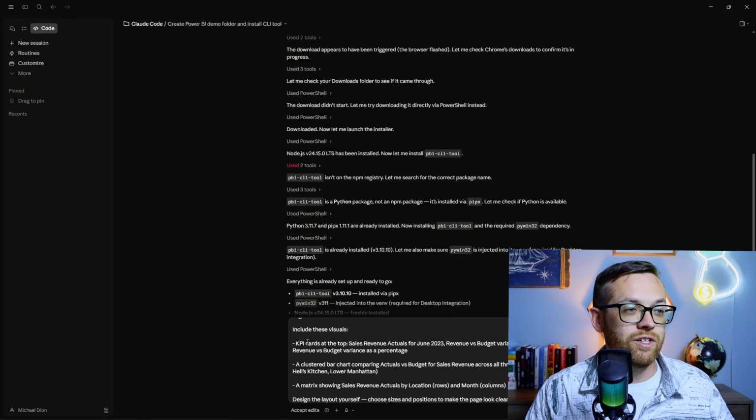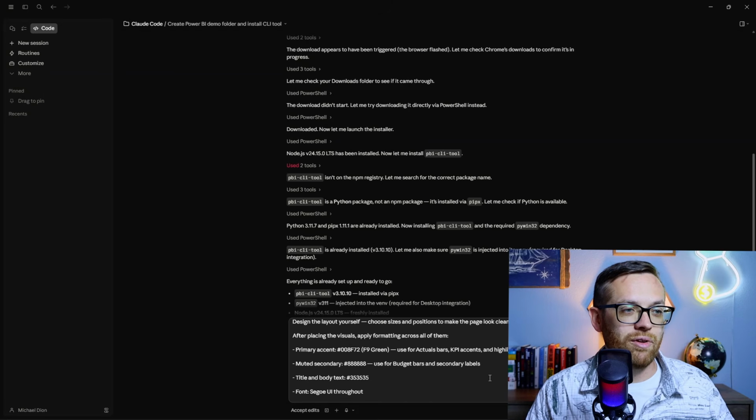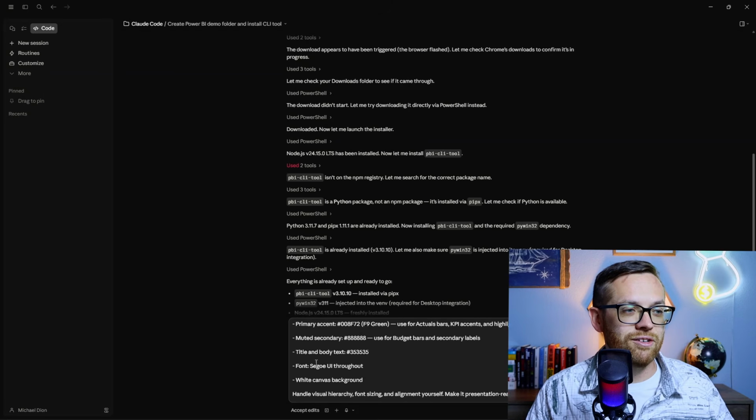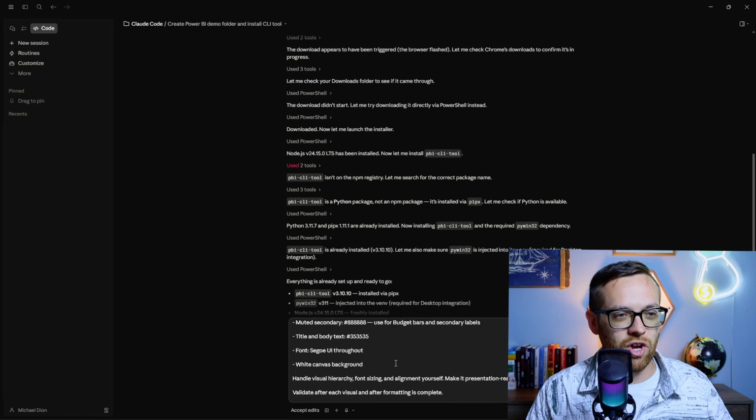I'm going to tell it to include these visuals. So I want KPI cards, a bar chart, a matrix. I'm going to tell it to design the layout itself. And then I want to apply my formatting. These are my brand colors. And I'm going to tell it to handle everything itself, make it presentation ready, and validate as it goes.